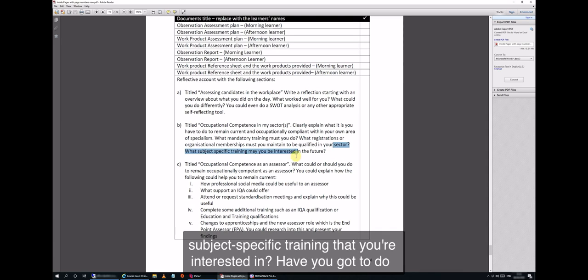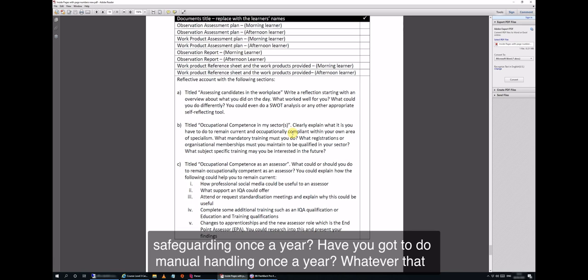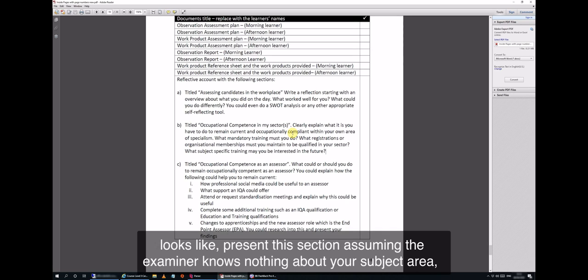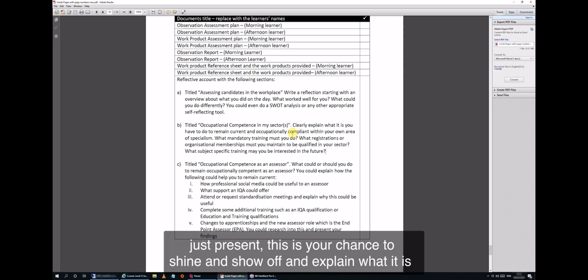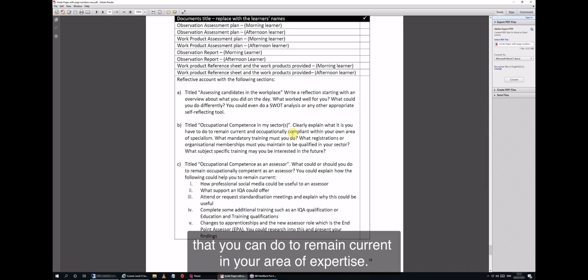Are there any subject-specific training that you're interested in? Have you got to do safeguarding once a year? Have you got to do manual handling once a year? Whatever that looks like. Present this section assuming the examiner knows nothing about your subject area. Just present. This is your chance to shine and show off and explain what it is that you can do to remain current in your area of expertise.